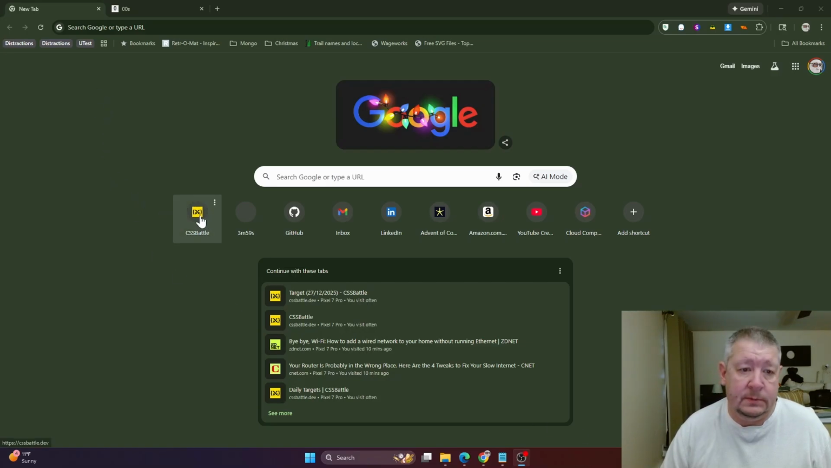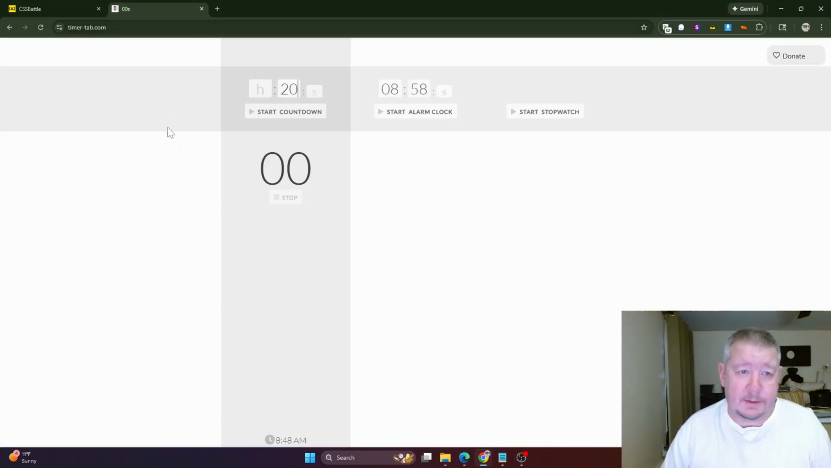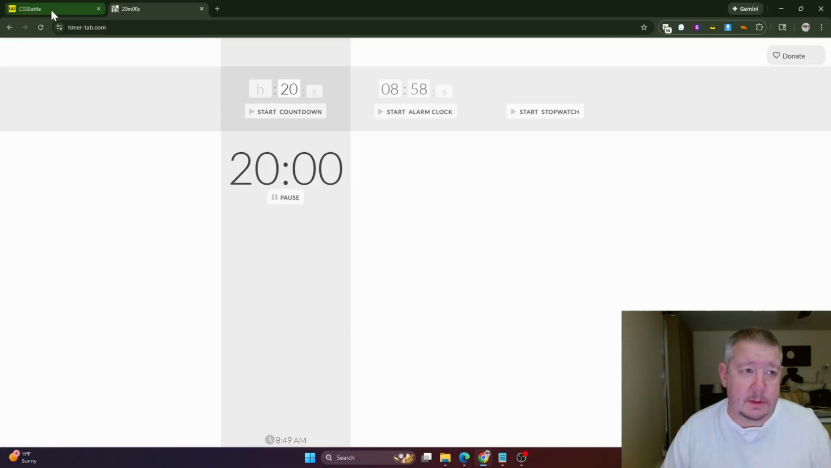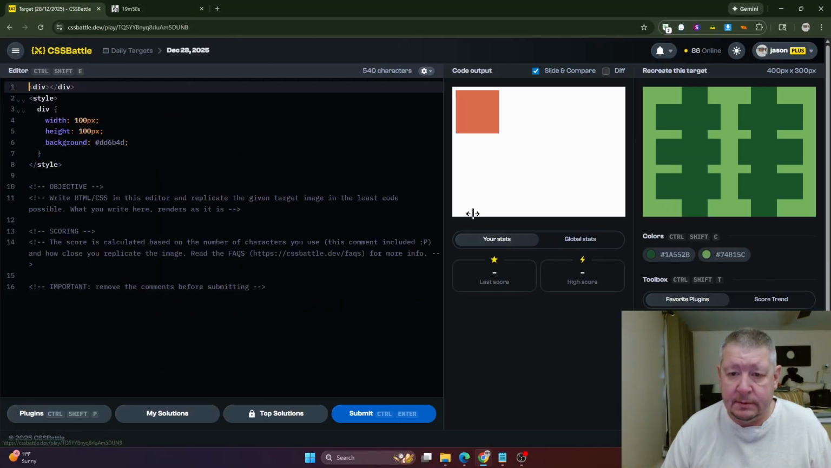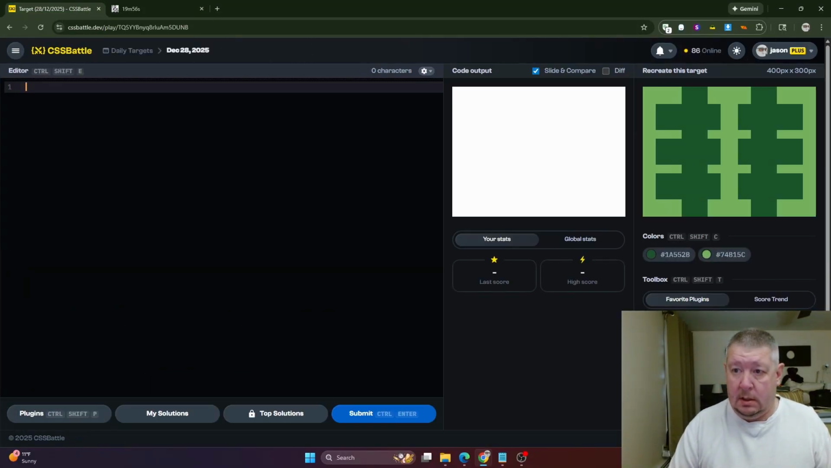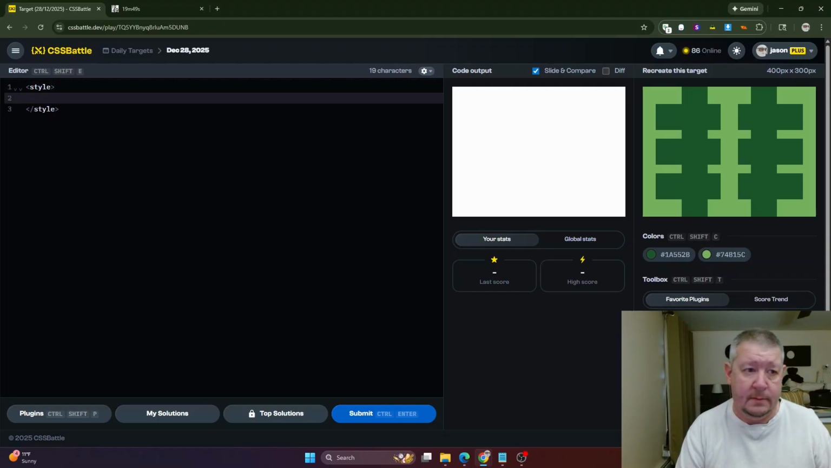All right, time to do a CSS battle. I'm going to start the timer, even though I'm not really sticking to it. At least it's a reference. I don't know what this is. Looks kind of like laces on a football.